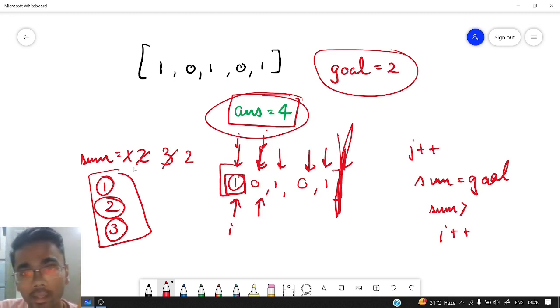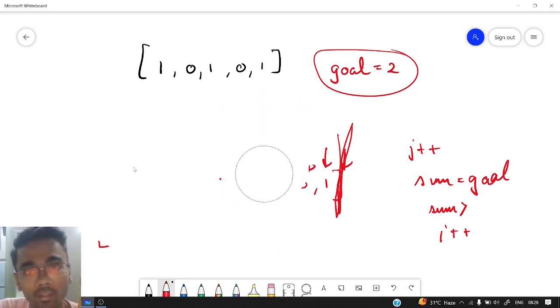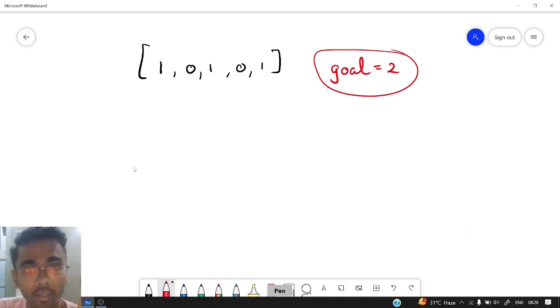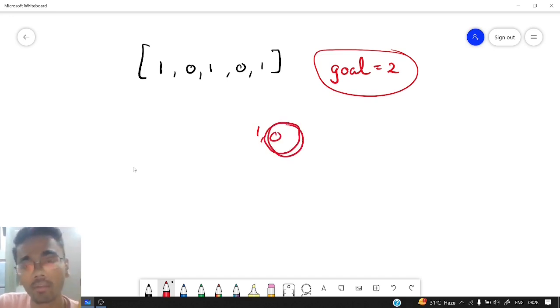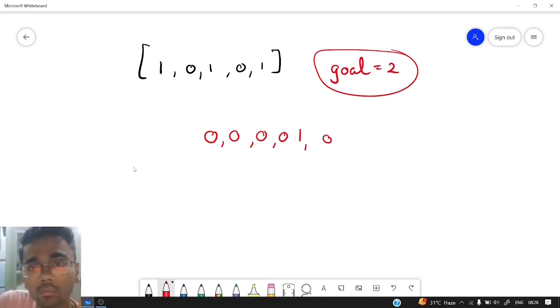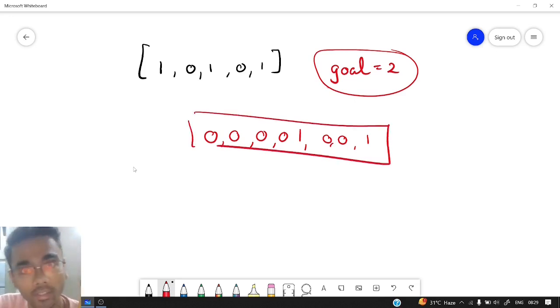Let me show you another example, and from that we will understand why this case happens. This happens because they have given that it is a binary array, so it will consist of 1 and 0. This condition arises whenever we have zeros in our array. So that's why this condition arises. Let me give you another example. So this is another example, and from that we will understand why this is happening.